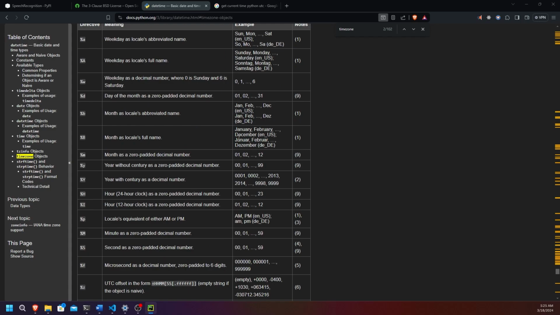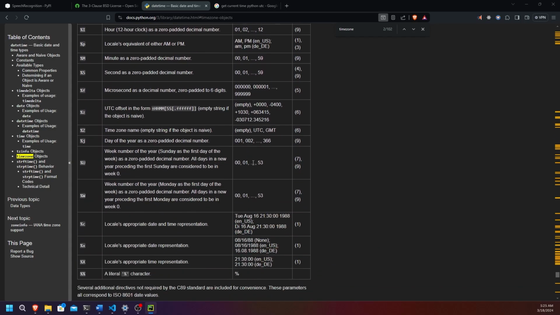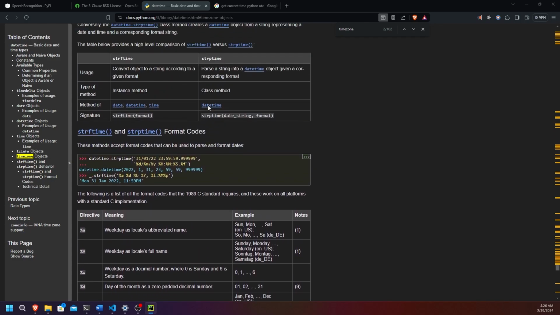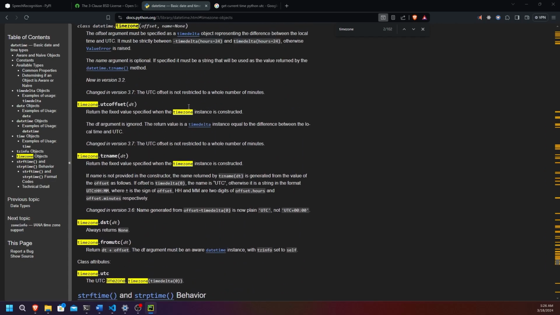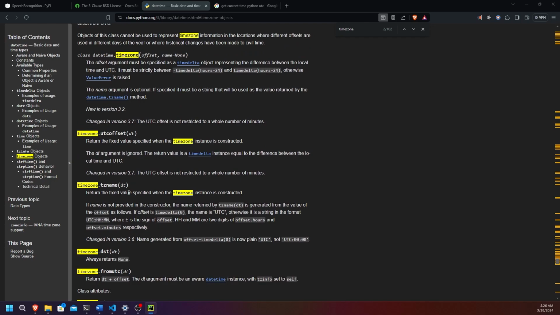So we're going to have UTC offsets, timezone name. UTC offset in the form here. Those are format codes that we don't actually need. Returns the fixed value specified when the timezone is constructed. If name is not provided, return the timezone name. If the offset is zero, the name is UTC, otherwise the string is here. Timezone name. So let's try this.